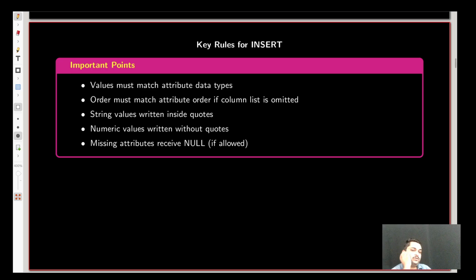So, key rules for insert. The one thing is values must match attribute data types. For example, if I have defined the marks column as integer, with the domain or data type as integer, I cannot store marks equal to some string like xyz. That violates the domain constraint, and it will not allow you to insert.